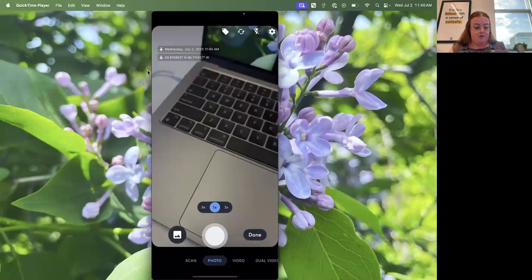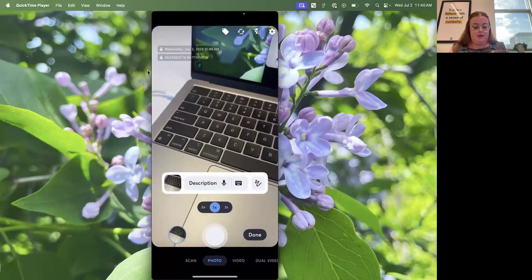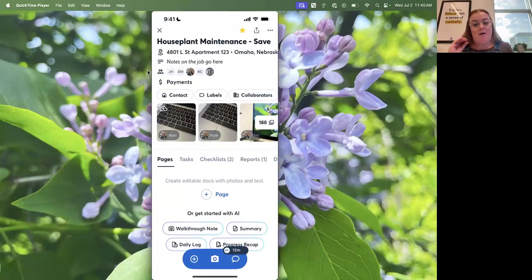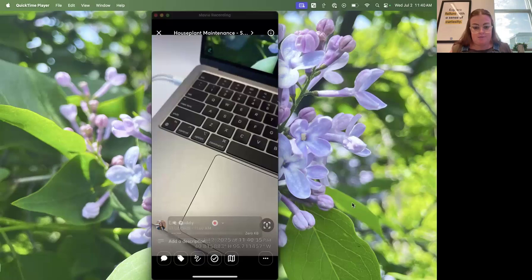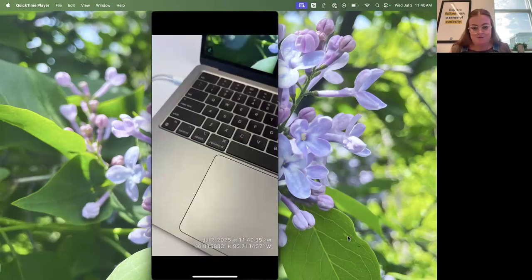So I can take a quick photo here, hit done. They will permanently stamp in the bottom right corner of this photo. So if I open this image here, you'll see my date and time stamp and my latitude longitude there.